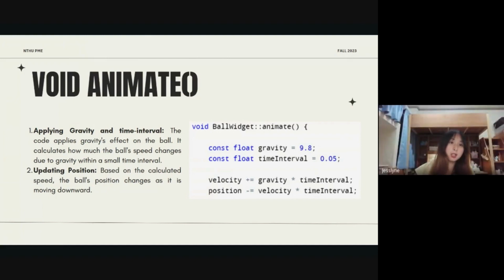So next I'm gonna explain void animate. In this section, as you can see on the right side of the slide, we apply gravity, which is 9.5, and also time interval 0.05. So by applying gravity, it will calculate how much the ball speed changes due to gravity within a small time interval. Next, we will also update the position, meaning that after we calculate the speed, the ball position will change as it is moving downward.